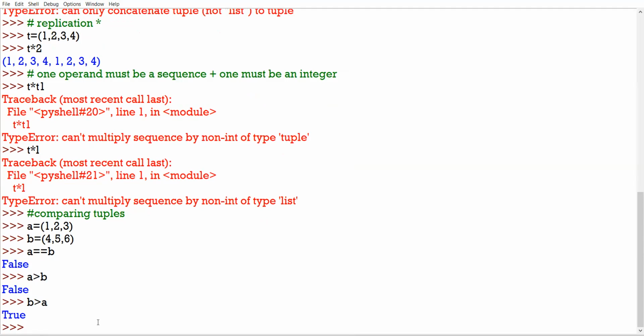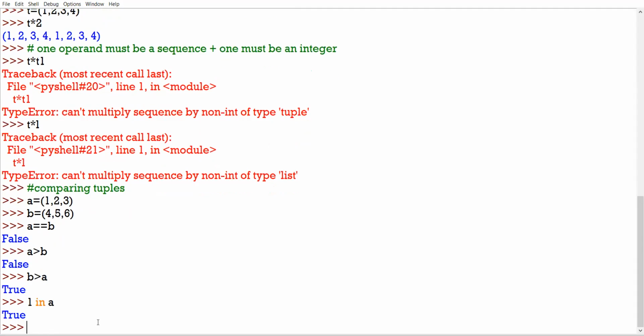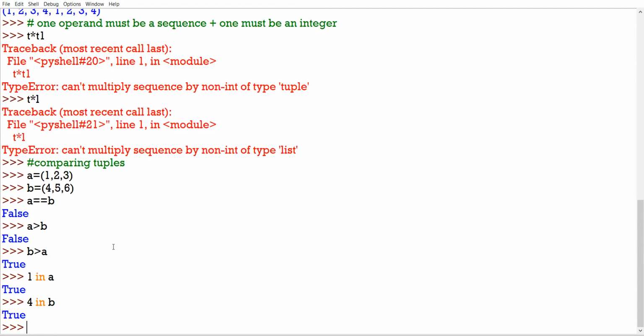Then we can go with some membership operators. 1 in A. True. 1 in A means: does the element 1 exist inside the tuple or not? And see the A tuple, the element 1 is there. Then you can say 4 in B. Is the element 4 existing in B? Yes. So the answer is true.